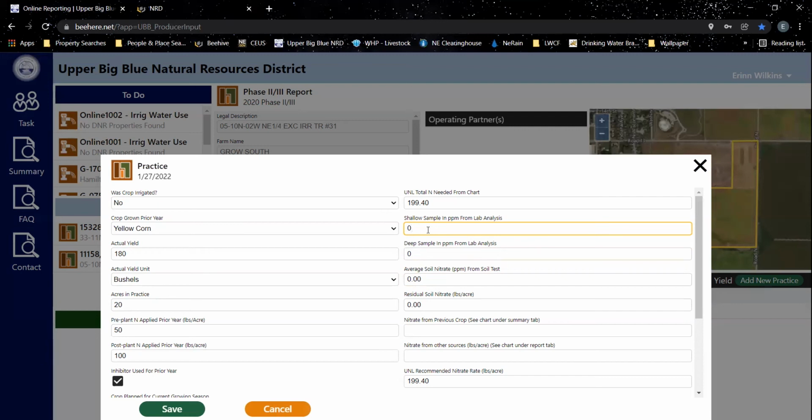So for shallow sample, we will say that we had 13 parts per million. And then for the deep, we will say that we had 4. And then again, if you hit save, it will go ahead and calculate out your average soil nitrate. So then for the next step, we're going to calculate out the residual soil nitrate. And as I said before, this is taking your average and multiplying it by 8. So you're going to have 56.48 as your residual soil nitrate.